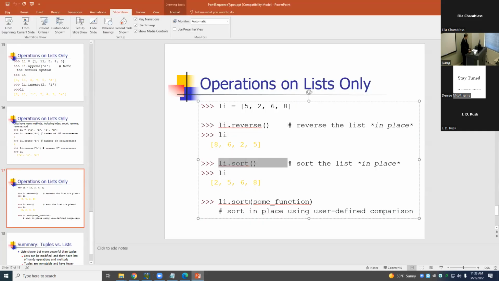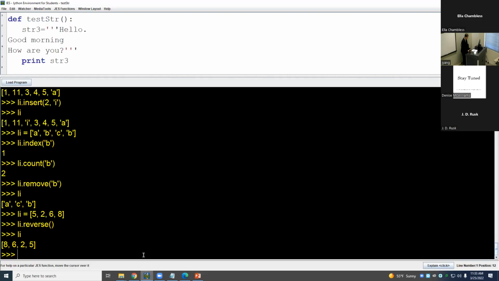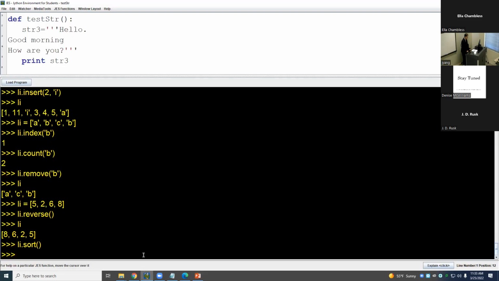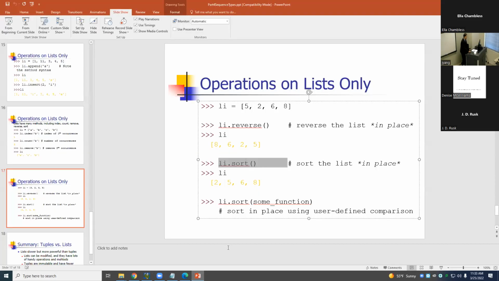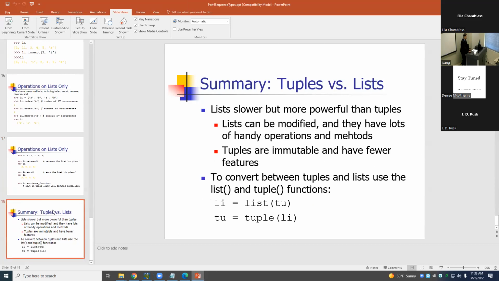If the elements are not ordered, we can use sort to order the list. For example, if you have the numbers in a messy order and want to sort them, we just use sort and then the numbers are sorted. Then you see 2, 5, 6, and 8. So we can also use some functions to sort the elements.